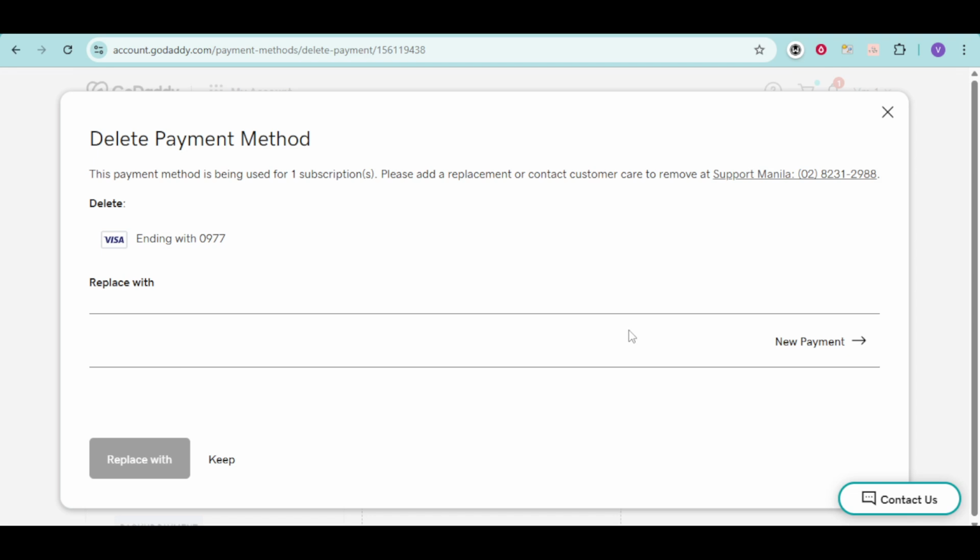However, if the card is still linked to active products such as domain renewals, hosting plans, or other subscriptions, GoDaddy will not let you delete it right away. Instead, you'll see a message explaining that the card is currently being used for active products. This is a safety feature to prevent interruptions in your services. To move forward, you have 2 options.